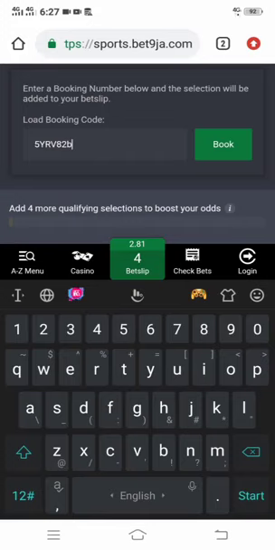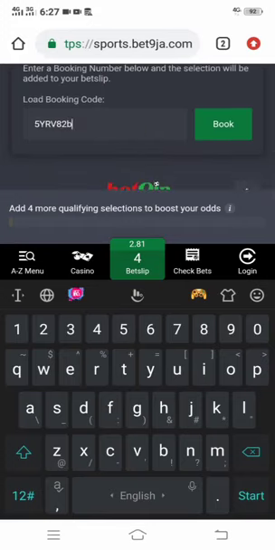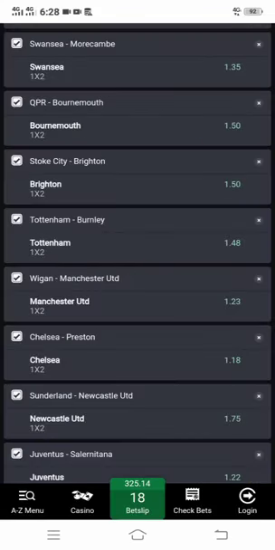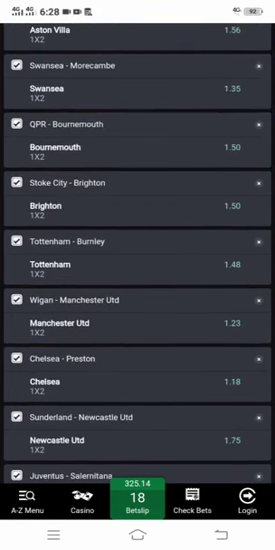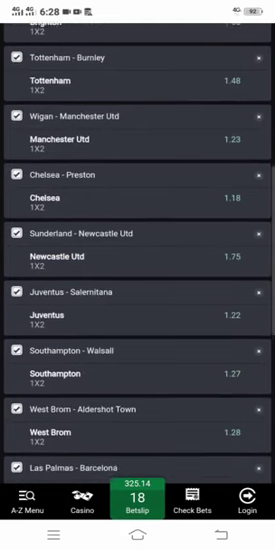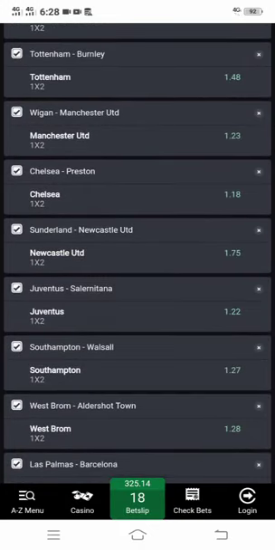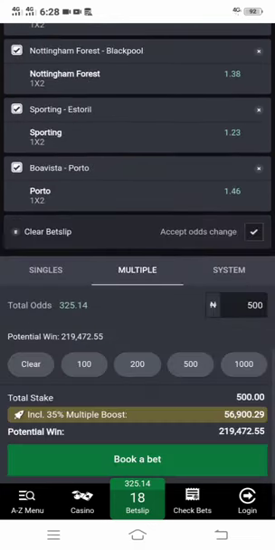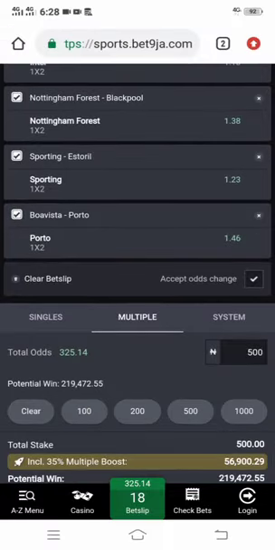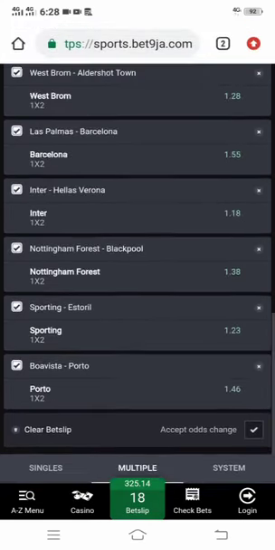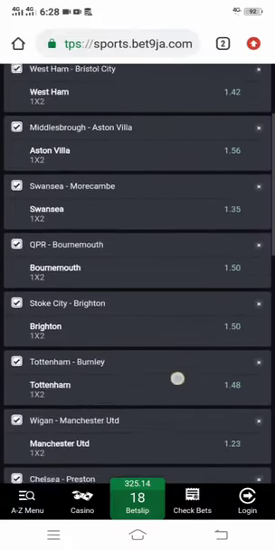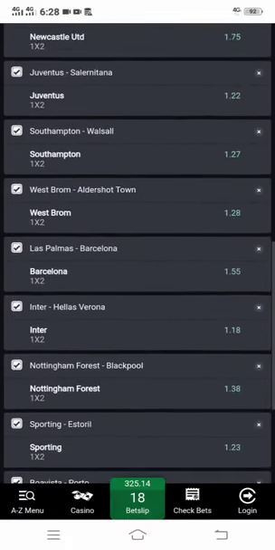So after removing the T and adding B, what I will now have to do is to book it again. Ladies and gentlemen, I added B after removing T, and now I have gotten someone else's booking code. Now this guy placed up to 18 games, and he got 325 odds, and he played it with 500 naira to get 219,472 naira. So I've gotten someone else's booking code, and I can play it if I want to, and I can leave it.